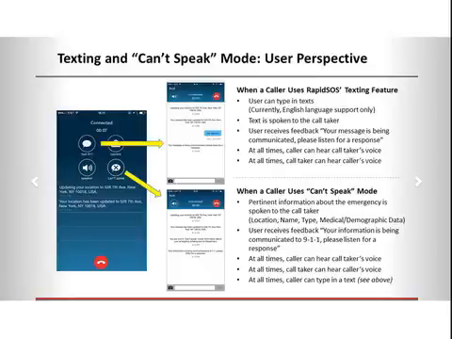Now, with the can't speak mode, it's similar, but it will relay and read for the call taker the basic information about the caller. It'll be the name of the person, where they are, their lat long, the type of emergency, which button of the 4 they pressed, and then any kind of demographic information that was provided. Again, it's the same thing where it doesn't cover over the voice. If there is any noise or any sound, the call taker will still be able to hear it, and vice versa.